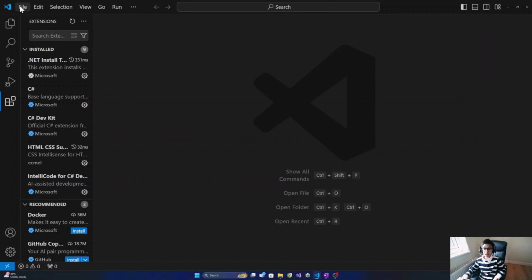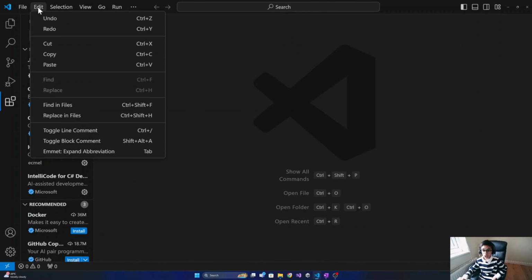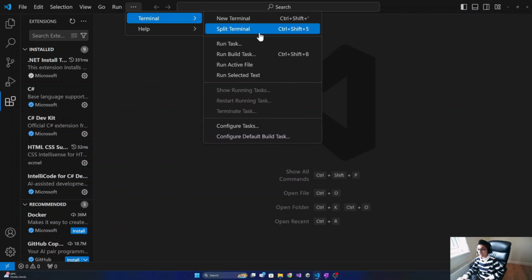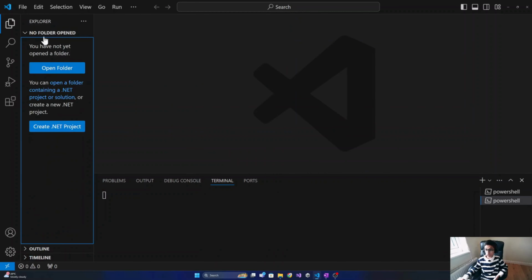Using the File button at the top left corner, you can open files and folders. Edit allows you to do commands such as cut, copy, and paste, and more. And the last one you really need to know is Terminal. It allows you to open a terminal. You'll be needing to use terminals for your future programs.